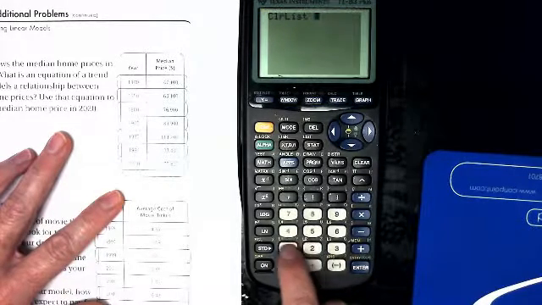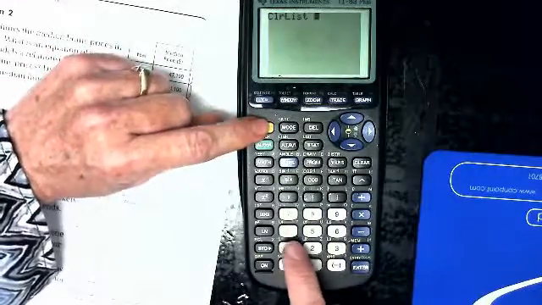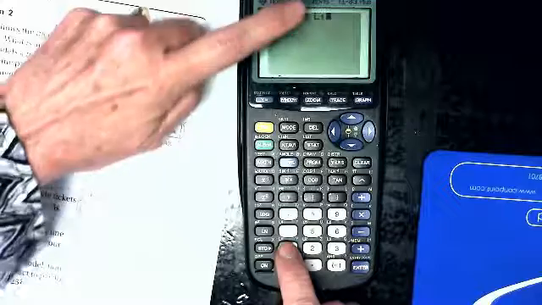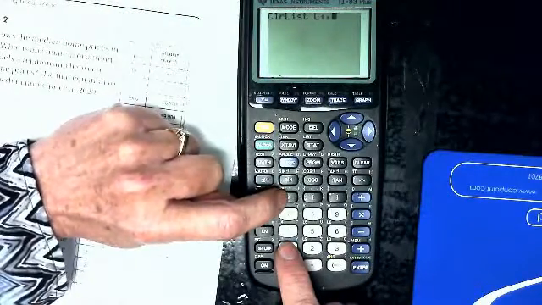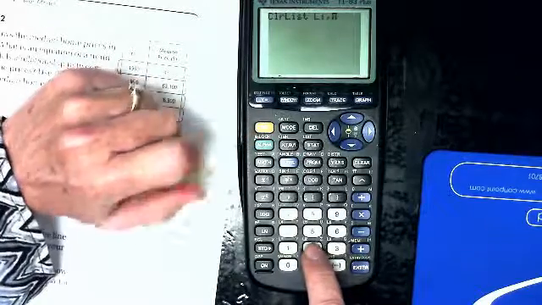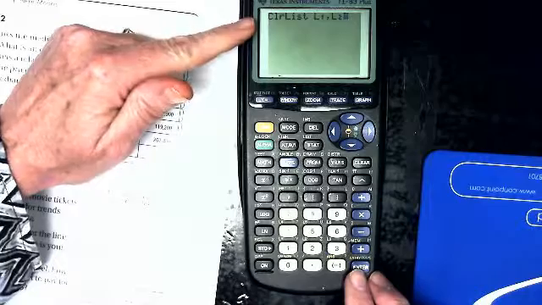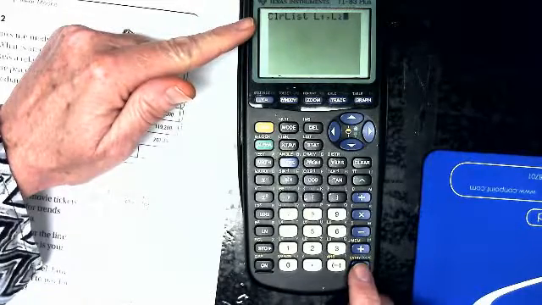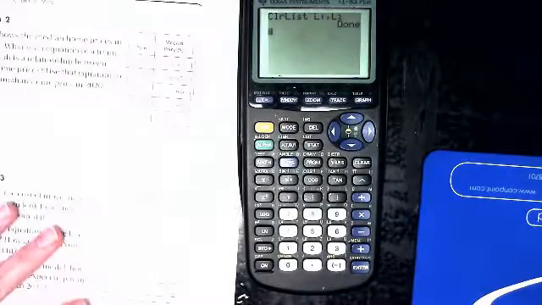They're L1 and L2 written in yellow above these 1 and 2 keys. So you're going to have to hit your second and then your 1 and you'll see list 1 appeared. And then you have to hit your comma and then you're going to hit your second and then number 2 and it'll say list 2. So I'm going to tell my calculator to clear list 1 and list 2 and then I'm going to hit enter and it'll say done. So my lists are cleared out.